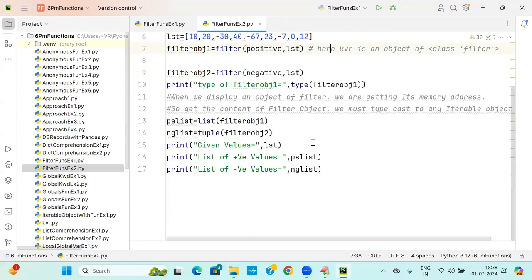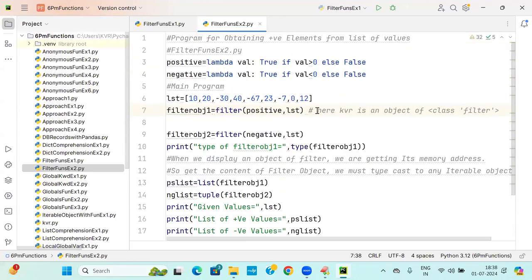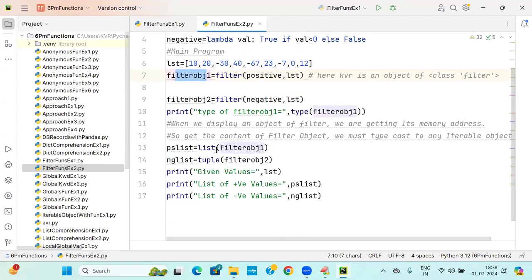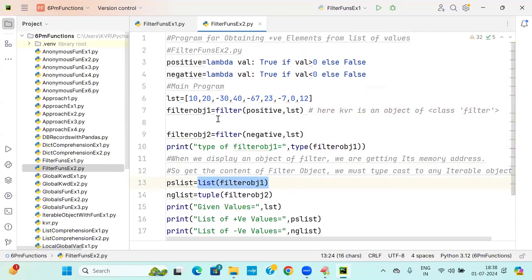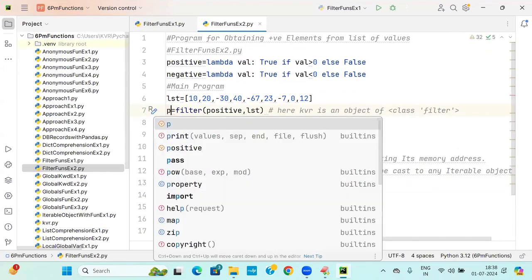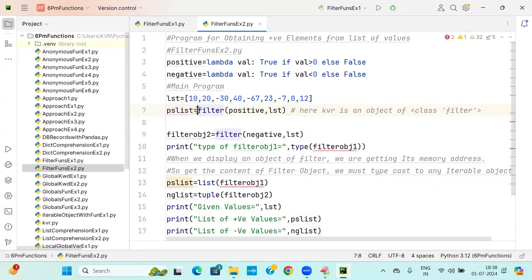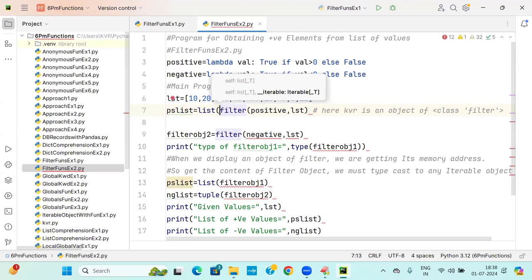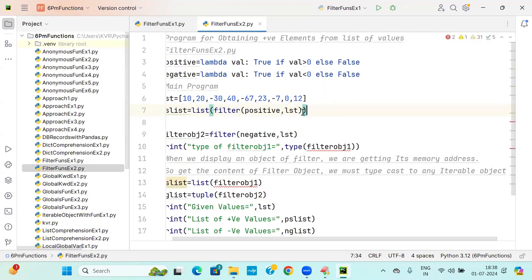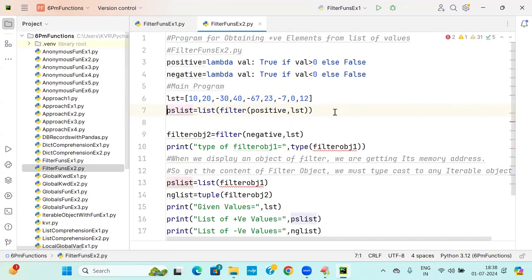And moreover, additionally I wrote it. Filter function returns an object of filter. Later I typecast it. Why have that big story? Directly I will write it: PS list is equal to list of. I'm writing list of directly here. So I'm taking it off. Are you following?